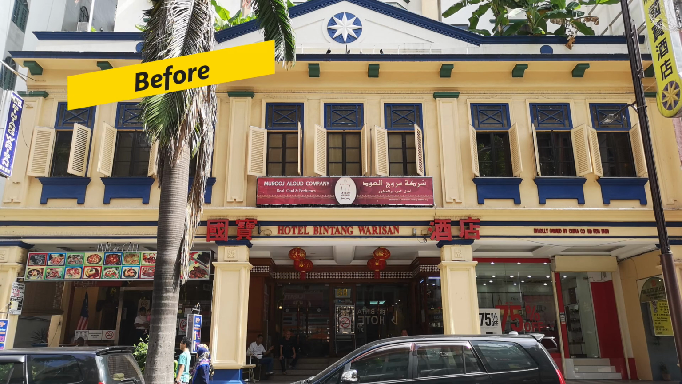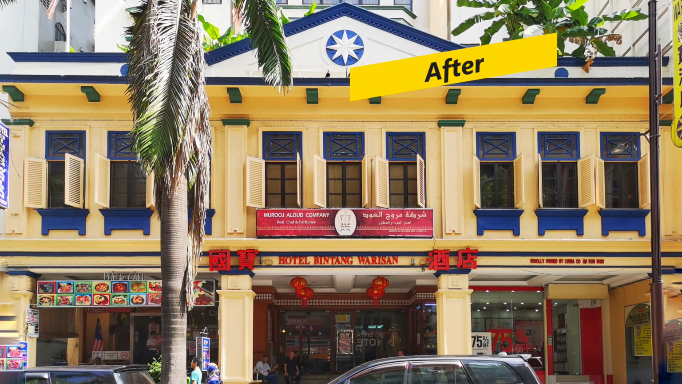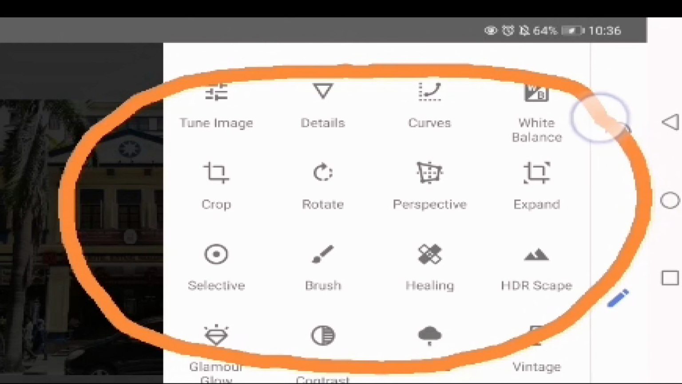Compare the result before and after by using Tune Image tool in Snapseed to edit the photo. The result is already quite good, but it's even better if you combine with other tools.